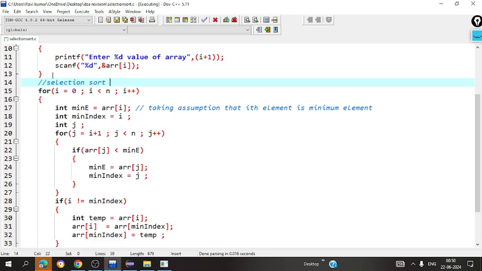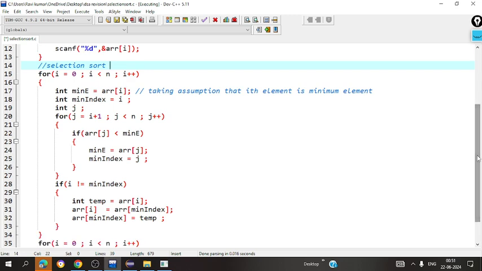As I had already explained to you, in selection sort we are going to find the minimum element from the array, and after that we are putting that minimum element at the correct index inside the array. For example, if you are sorting the array in ascending order, then you will find the minimum element and bring it to the 0th index.